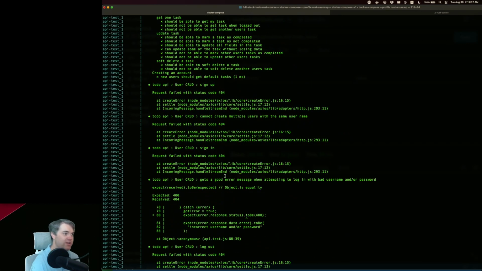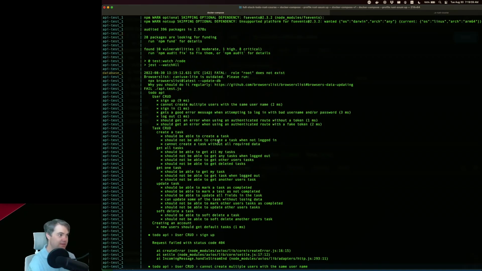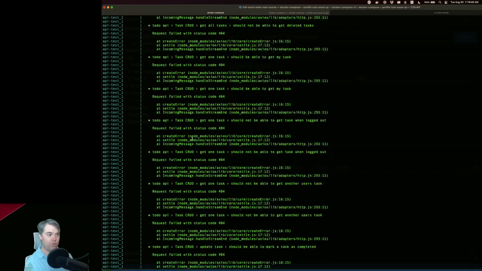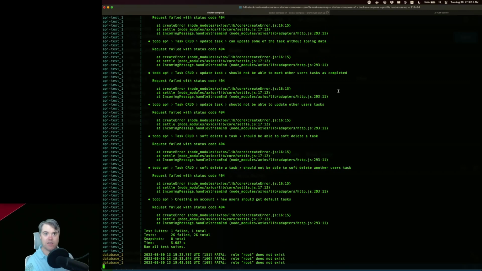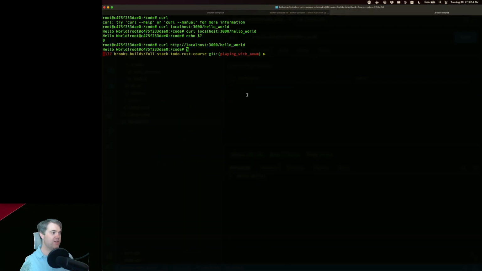Now we can start working on actually solving some of these things. User CRUD sign up is our first one. The way we would normally do this, we can open up a terminal window to look into the test, or I can just open up VS Code to look into the test. Doesn't really matter. Or we can use bat. Maybe bat would be good.